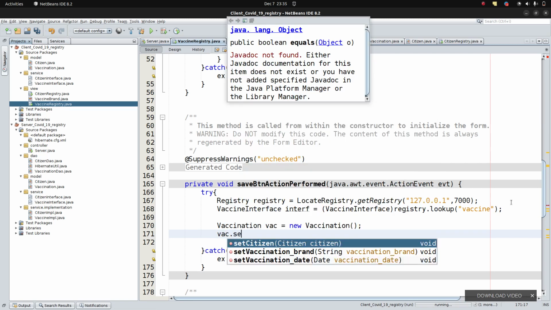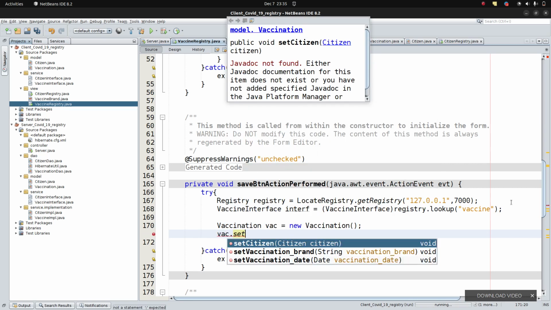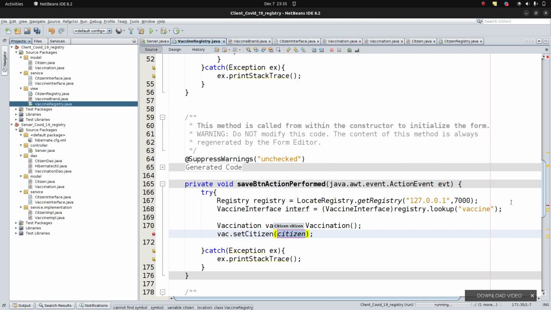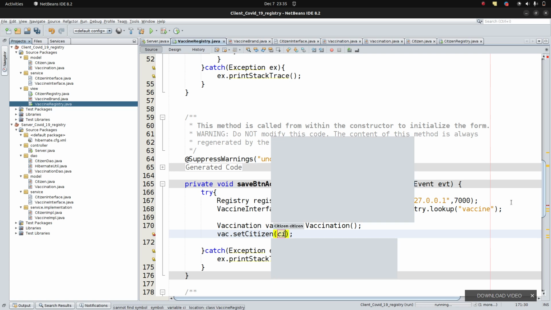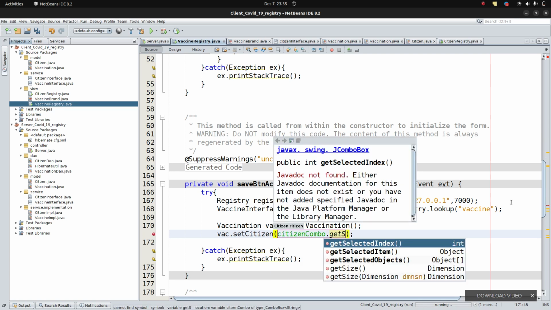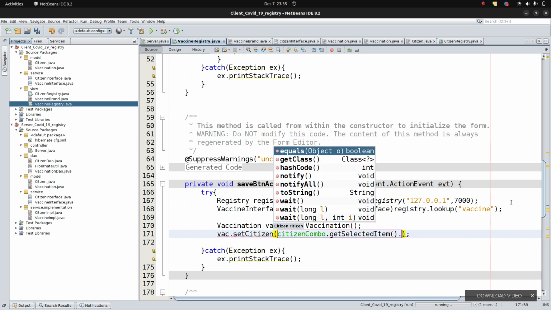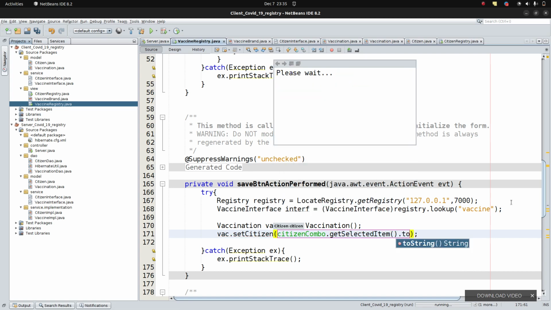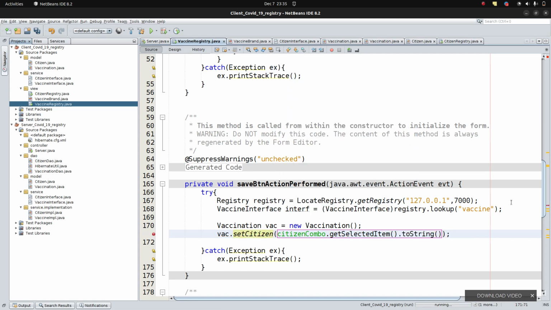Then you can say vaccination dot, we need to set citizen ID. Where is the citizen going to come from? It's going to come from the combo box. Citizen combo box dot, we need to get the selected item, and then we convert it to string. That's how we do it. Now after having this one, what's the error we have from here?